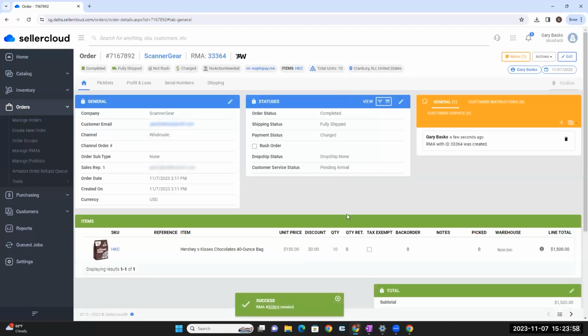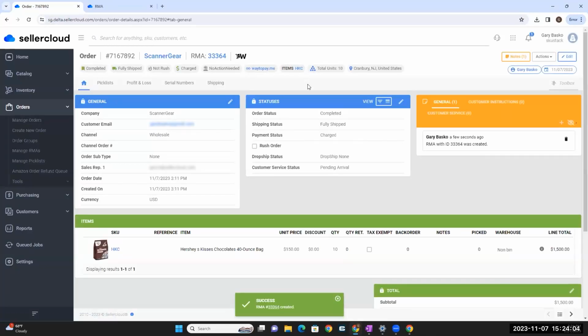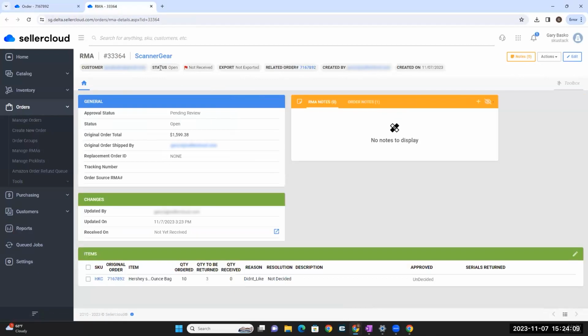Like I mentioned, the return is going to be associated directly with the order. You'll actually be able to jump into the return right from the order. You can see the return up here. You'll be able to add your own notes as well for the RMA. And again, any order notes that were related to the order are also going to populate in here, so you'll be able to view and see anything that had happened to the related order.